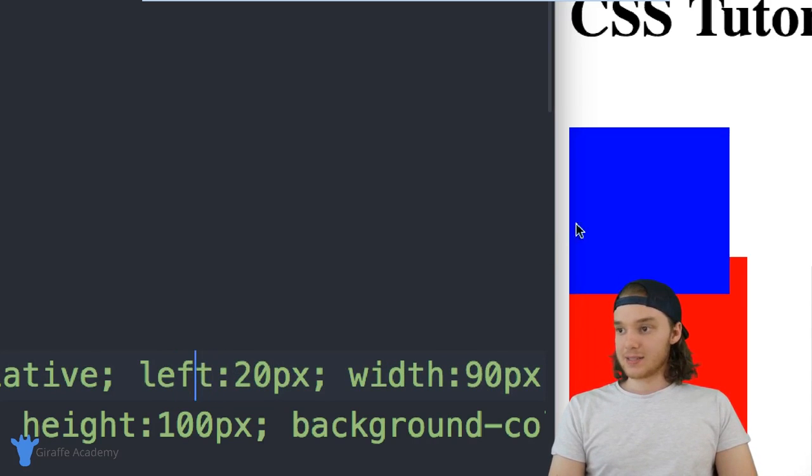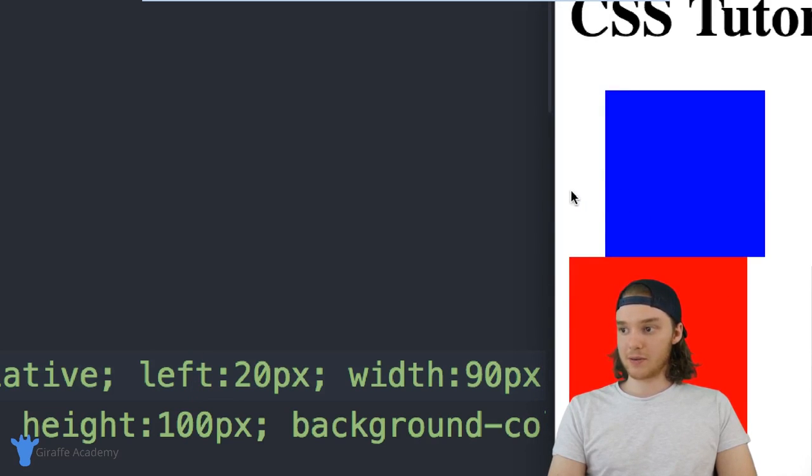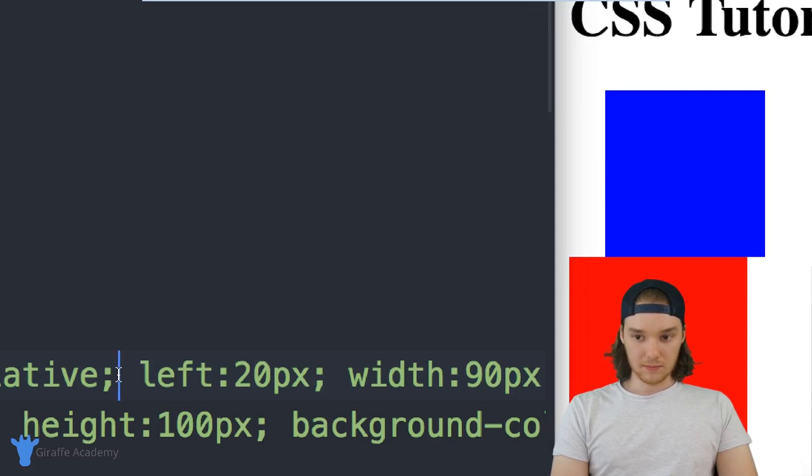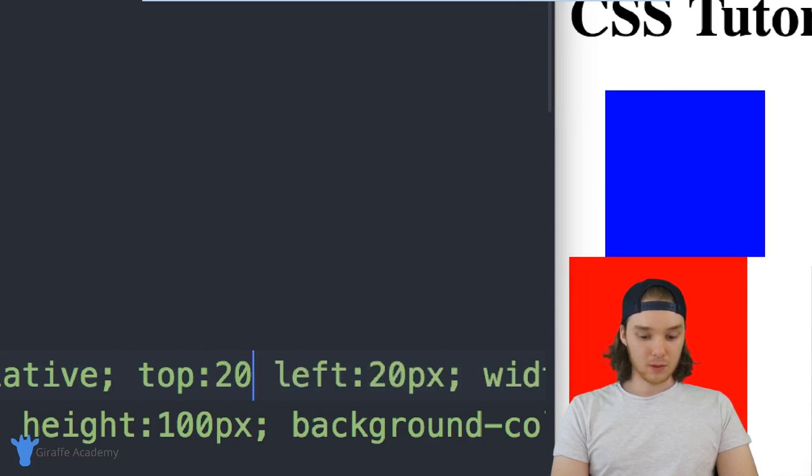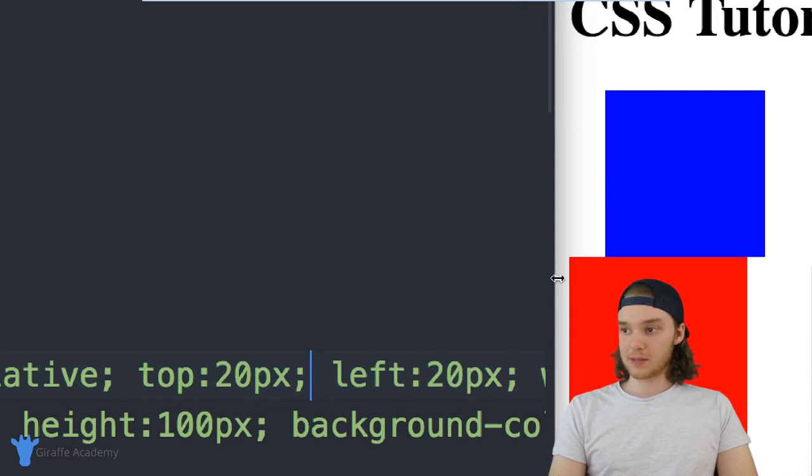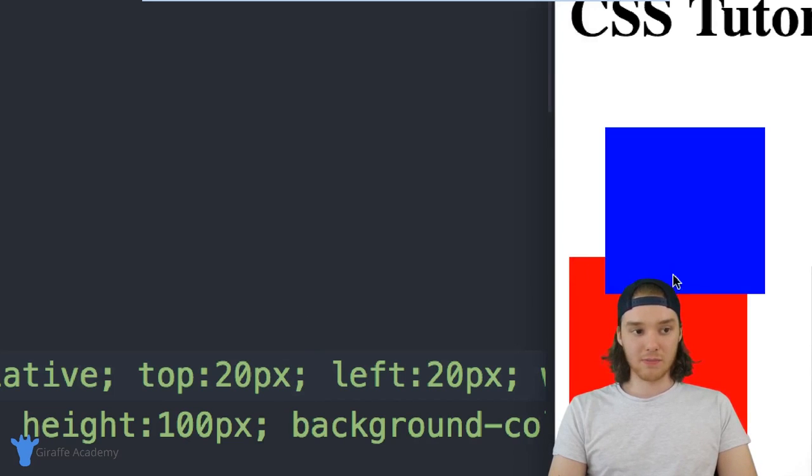So now, instead of being over here, the left side is going to be over here somewhere. And you can see that's exactly what happened, right? So instead of being over here, we've moved over here. And you can combine these. So I could say top 20 pixels and left 20 pixels. And now this will move down here, right? So it's still 20 pixels away from the left side of where it's supposed to be, and it's 20 pixels down from where it's supposed to be.